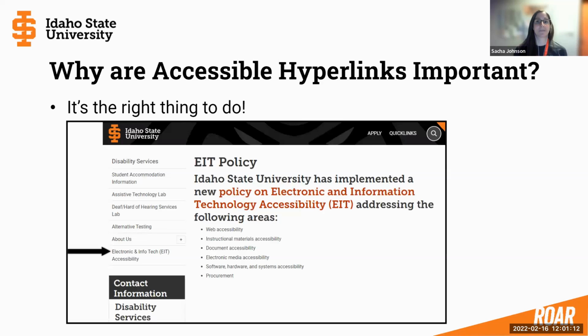So what's the big deal? Why are accessible hyperlinks important? First, I would say it's the right thing to do for all learners. Not only that, but it is also necessary for compliance with ISU's new Electronic and Information Technology Accessibility Policy, which can be found on ISU's Disability Services webpage. I will also paste that link in our chat in case anyone wants to refer to it.